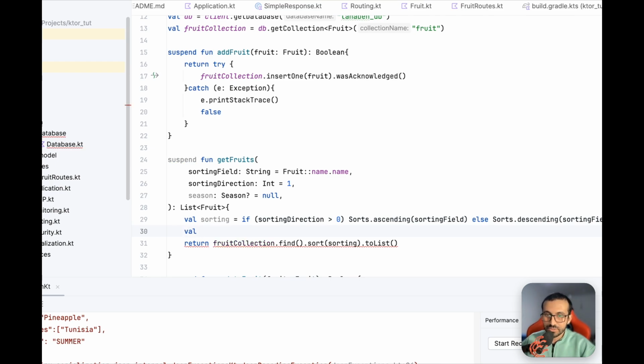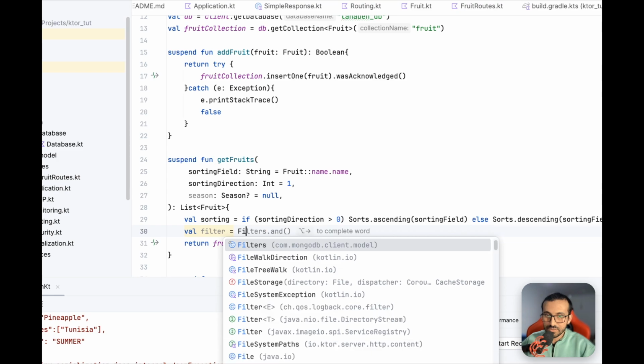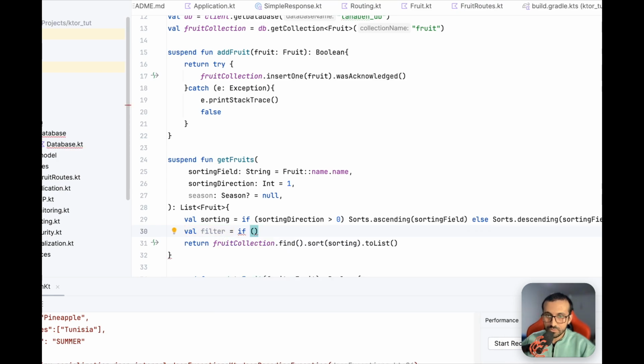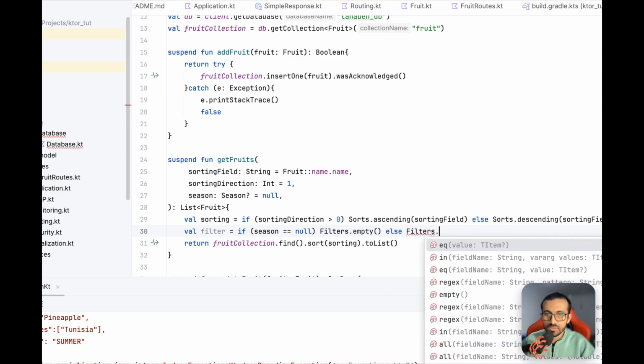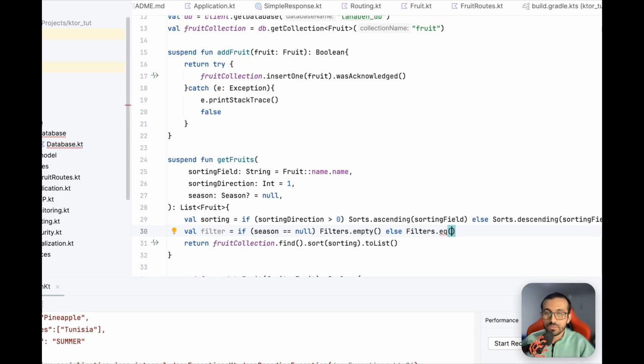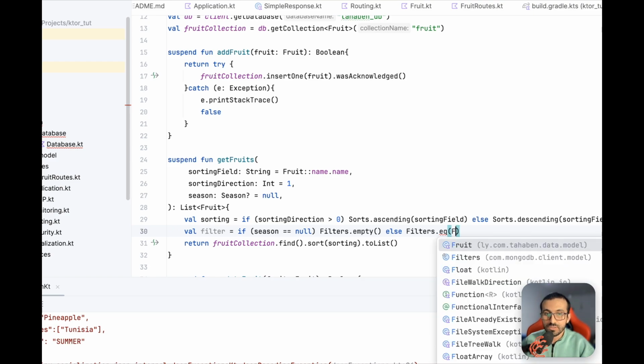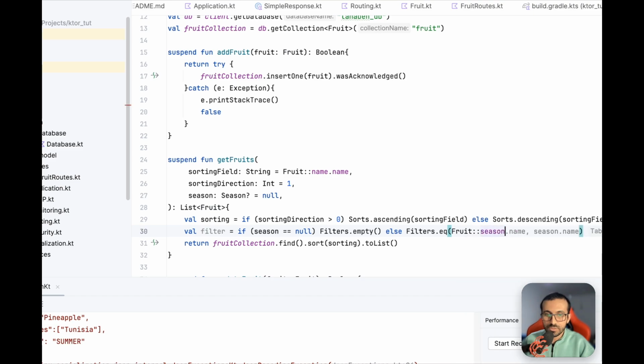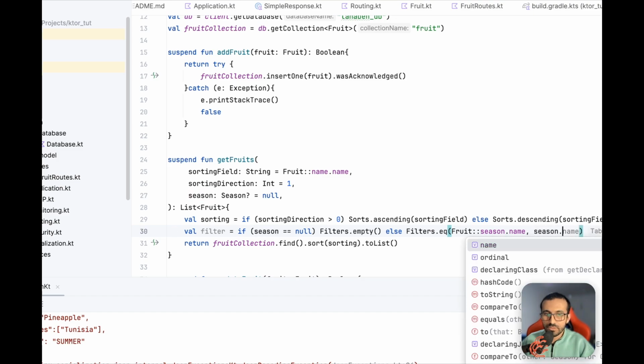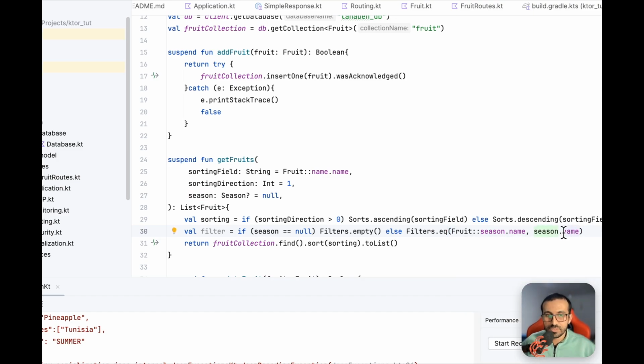So here I'm going to create a new filter. So filter is conditional also. So if season is equal to null, the filter is going to be empty, so we're not going to filter anything. Else, if it's not null, we are going to set the filter to equal. The field that we want to look for is the seasons field. So I'm going to do fruit::season and .name to get the name of that field. And the value is season.name, which is the actual value of the season we are looking for. And we pass the filter to the find function like this.